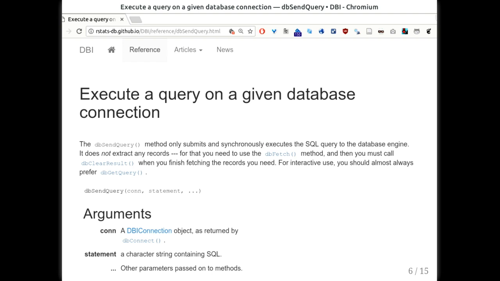Now, I'll quickly show you the documentation of one of the methods, dbSendQuery. That's the way it's rendered from our continuous integration system.